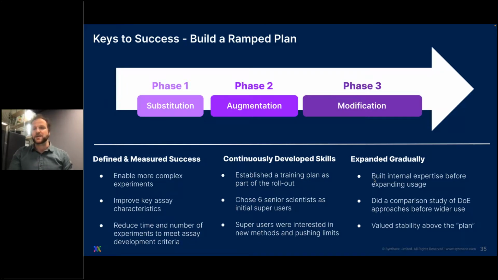And one thing that we observed, which was really quite key, is to ensure that the most critical thing is not that you stick to your planned rollout. It's that you roll out when you're ready and at the right time, to ensure that there is time for that cultural change and shift in mindset from how you were doing things before to now using DOE, and give that time to mature almost. And so really valuing the stability of your rollout above your rollout plan is quite crucial.